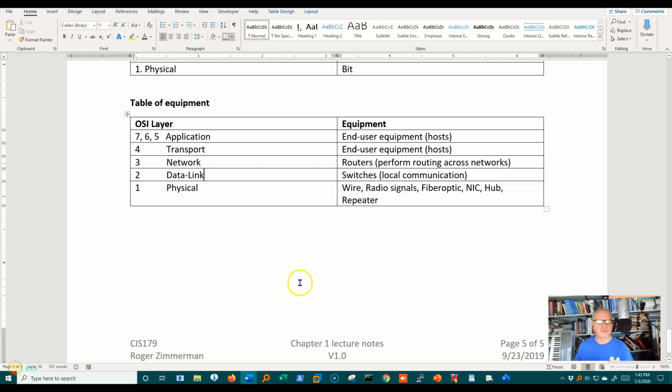Let's talk about the equipment associated with each of these layers. Layers 4, 5, 6, and 7, all of that takes place in your computer. So a server, a PC, a laptop, a phone, and so forth, end user equipment, that's where these layers take place.